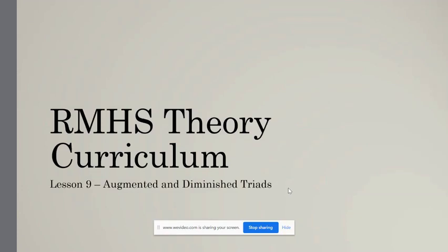Okay, friends, this is lesson 9, unit 9 of theory, the second to last for the year, which is exciting. This is all about augmented and diminished triads, which is building off of the work you did in unit 8 with major and minor triads. So we're just going to jump right in. I'm going to hide this so that we can see everything.